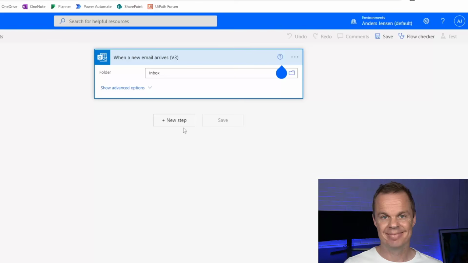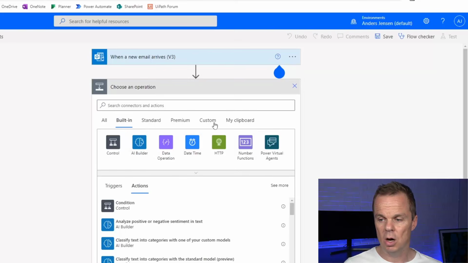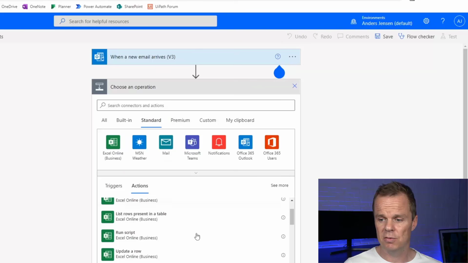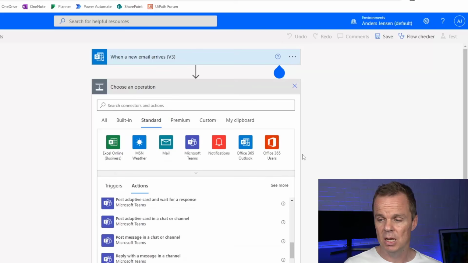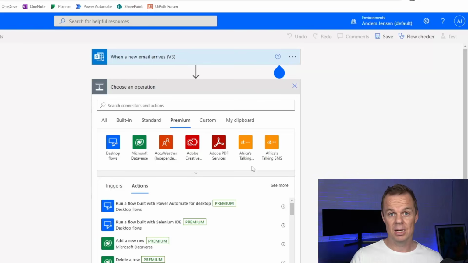Let me show you. When I click this new step, we can see all the connectors available. Here we have AI Builder, desktop flows, whatever. But if I just click this built-in, we can see other functions. We can see the standard functions, some Excel, some Teams. There's even more to it than this one here. We also have these premium ones. These require a premium Office subscription. That is just a standard business subscription, like the one you probably have now.